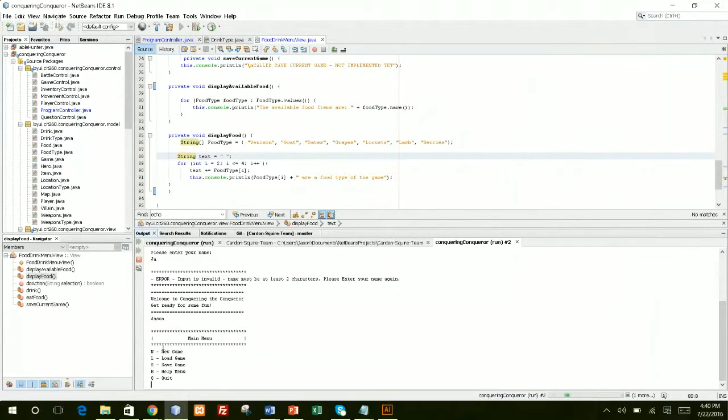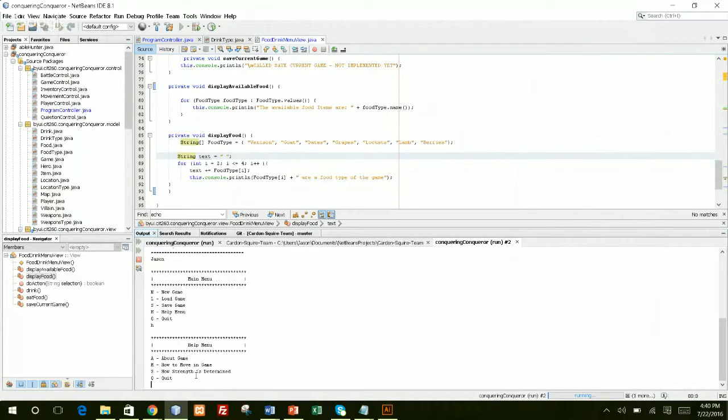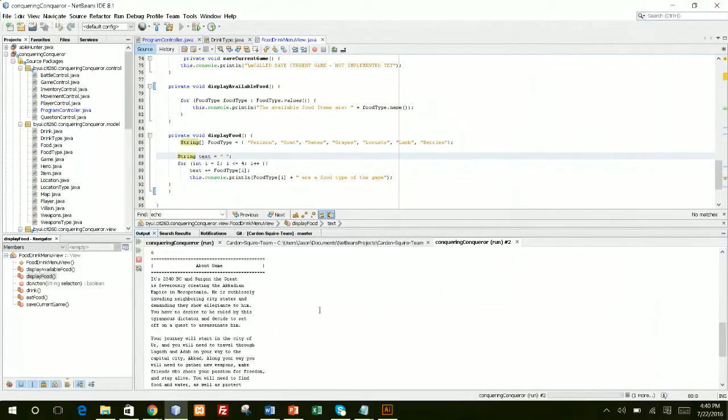This is some of the things we can do. We can load a game, save a game, go to the help menu, learn about the game. So let's go to the help menu first. So what do you want to do? We want to learn about the game first. So we'll go there. Here's a little synopsis of the game and what it's supposed to do.